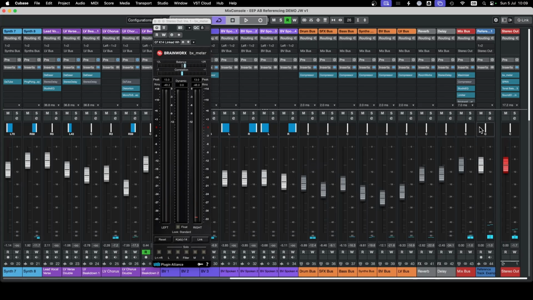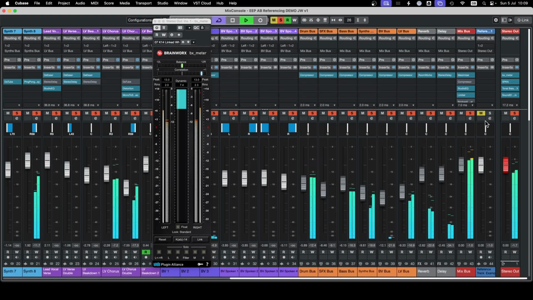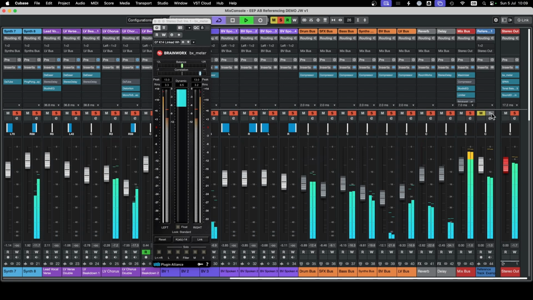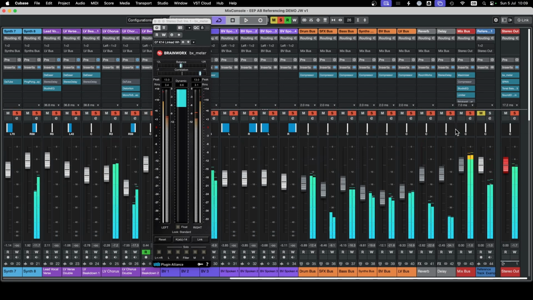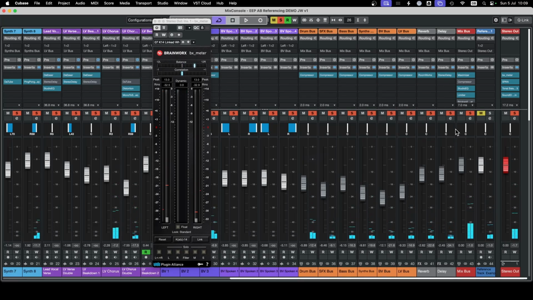So let's now do exclusive solo on my mix bus. I'll trigger playback, and then I will use exclusive solo to flip between hearing the mix bus, which is my mix, and the reference track. So a totally seamless way of moving between hearing my mix and the reference track mix.